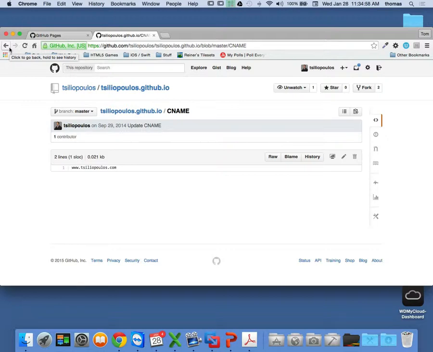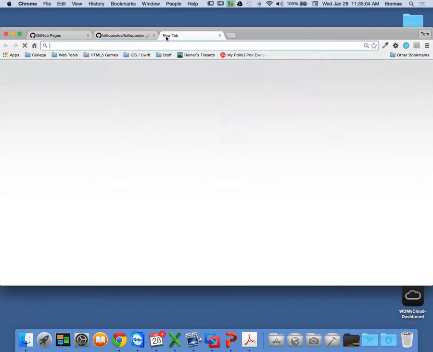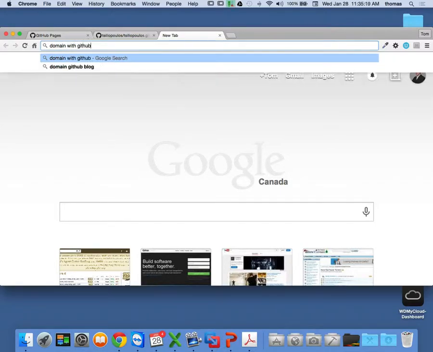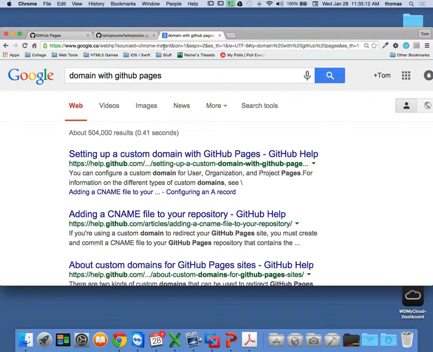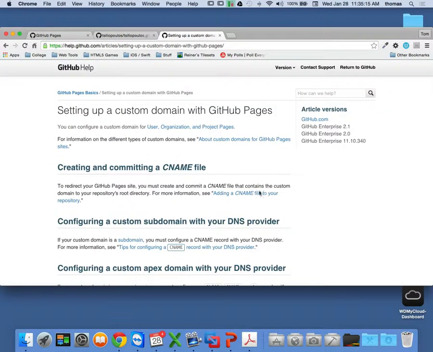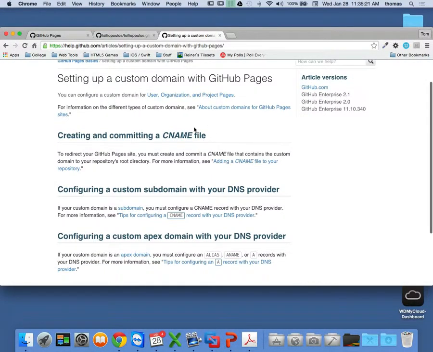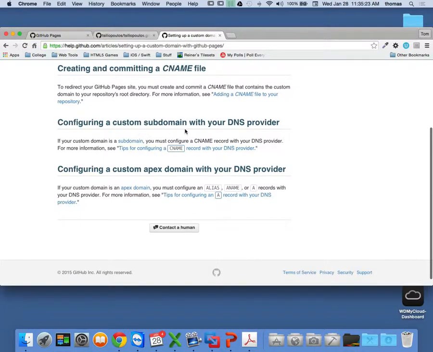And if you look it up, if you say, I want to have a custom domain with GitHub Pages, that's what I would look up. I would say custom domain with GitHub Pages. How do I do that? It says setting up a custom domain with GitHub Pages, and it's part of this GitHub help. So again, it says creating and committing a Cname file. You have to do that. Then you have to configure your custom subdomain with your DNS provider, whoever your DNS provider is. And then you've got to create an alias or a name, and it tells you how to do that with your DNS provider.